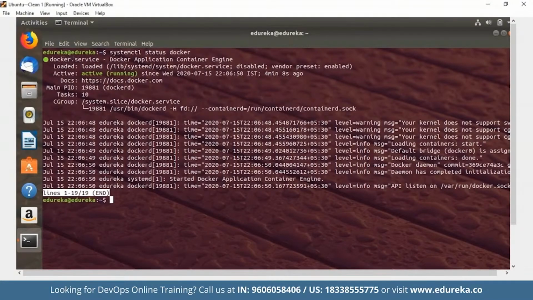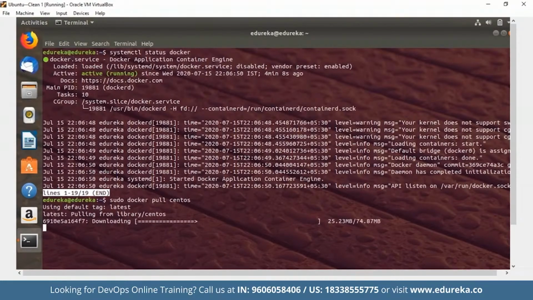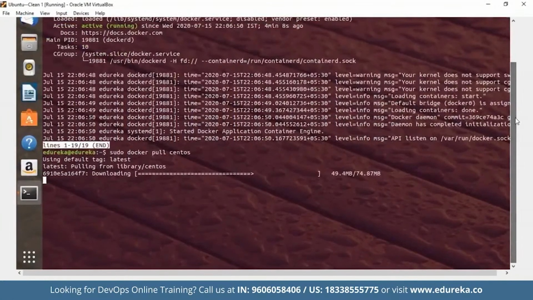So now what I'm going to do, I'm going to pull a CentOS image from Docker Hub and I'm going to run that CentOS image. So sudo docker pull and the name of the image, which is centos. And it has started. First, we'll check the local repository for the CentOS image. If it doesn't find it there, then it will go to the Docker Hub for the CentOS image and it will pull the image from there.